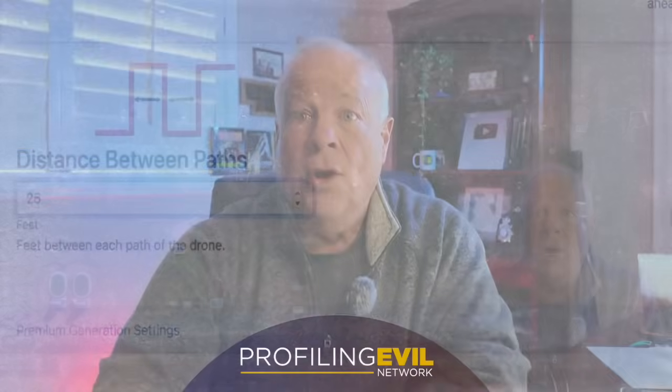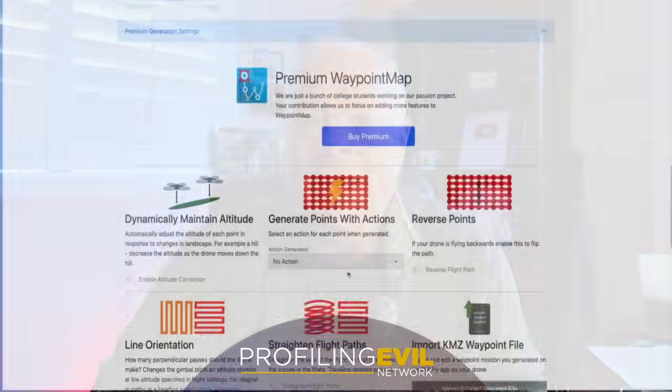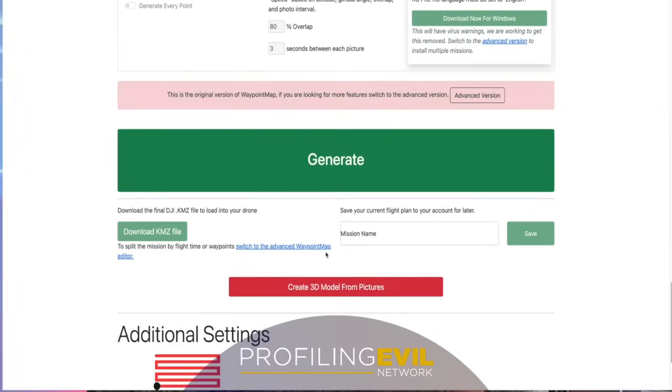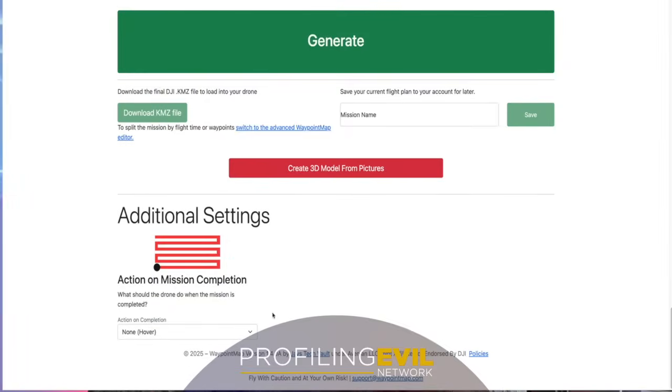And that's it. We've created what we need. It's time to generate the mission, and that's simply done by clicking on this big old large green button. But here's a quick tip.